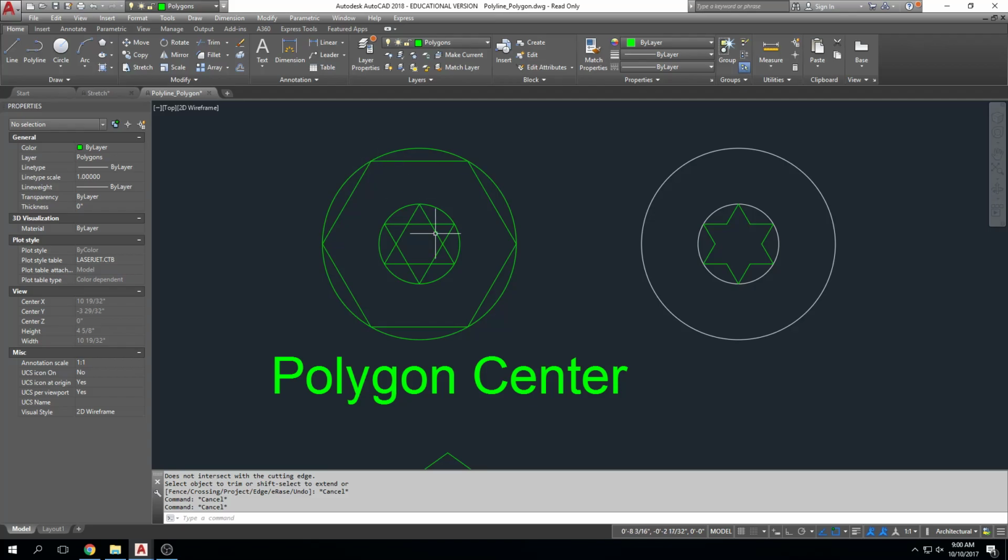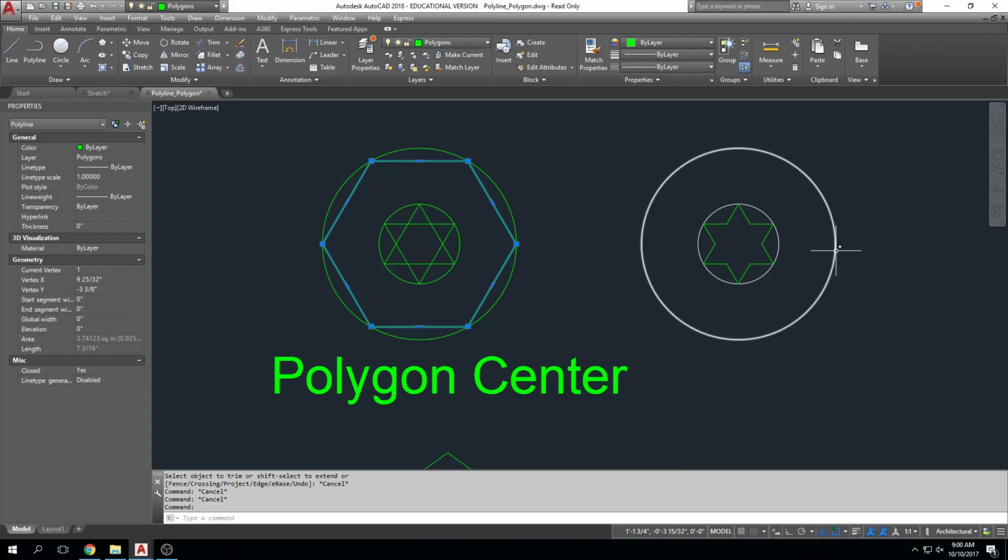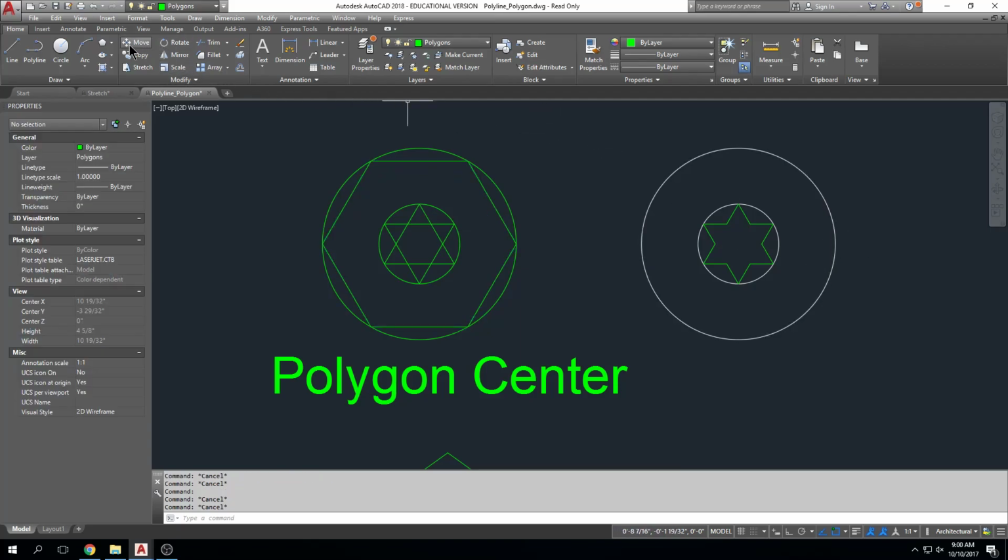Here we have it: 1, 2, 3, 4, 5, 6, hexagon, right? We have a hexagon polygon. All right, so let's create that. I'm going to click on my polygon tool, and it says enter the number of sides. We want 6. Enter. Specify the center. Click. Okay, we want inscribed because this is living on the inside of that circle. Click, right?